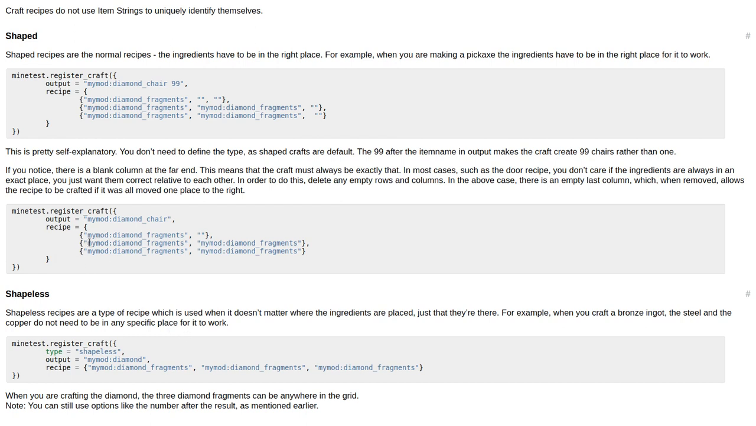Then the second row of boxes is open bracket, quote, mymod:diamond_fragments, close quotes, comma, space, quote, mymod:diamond_fragments, close quotes, brackets, and notice they skipped a comma in the next quotes. And then on the last line, they do mymod diamond fragments twice, and then they don't do the last set of quotes.